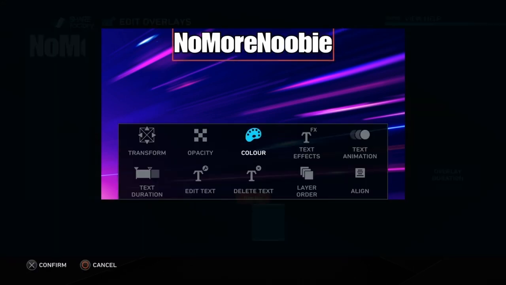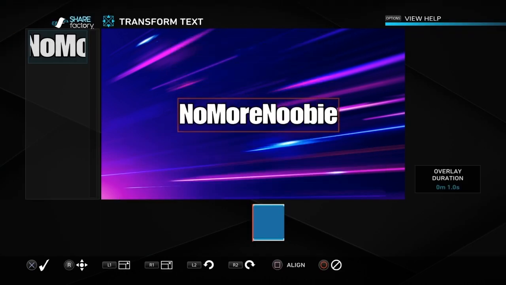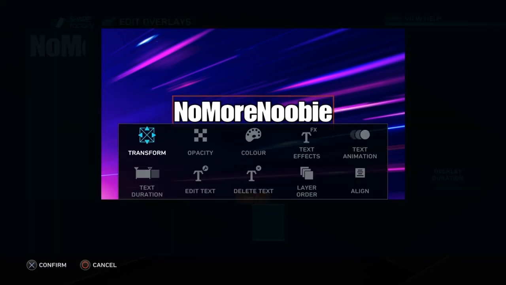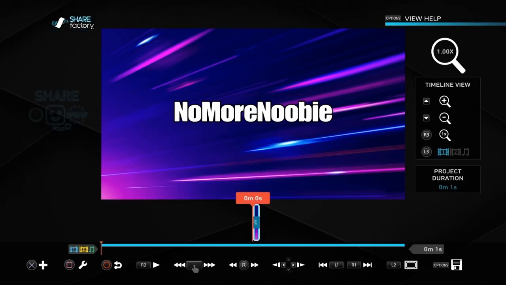So for this example, NoMoreNoobie, and I'm just going to transform it, and I'm just going to move it to roughly the middle of the screen. If you push the square button on the controller, it can centralize it completely like it has there, and that is absolutely perfect to start with there.